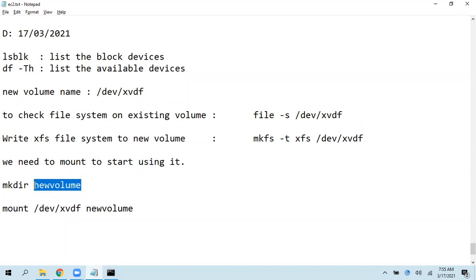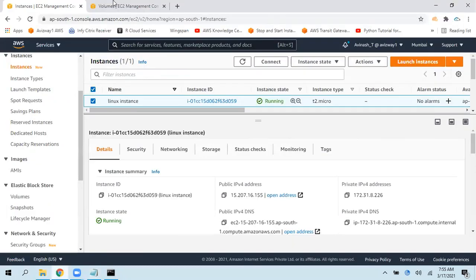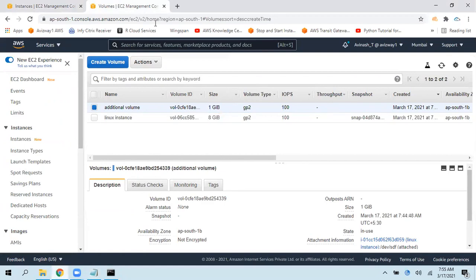This directory name, you can give anything, you can give your name also. There is no standard one. Then I mounted this new volume to the folder we created. Whenever we go inside by giving cd new volume, whatever data you create technically gets stored under this 1 GB volume.